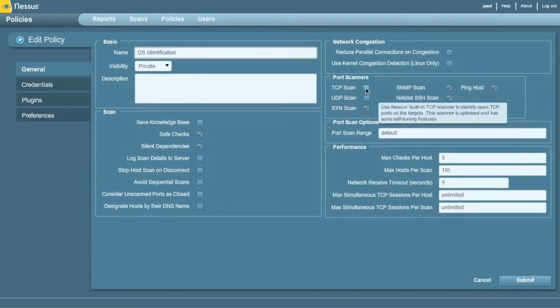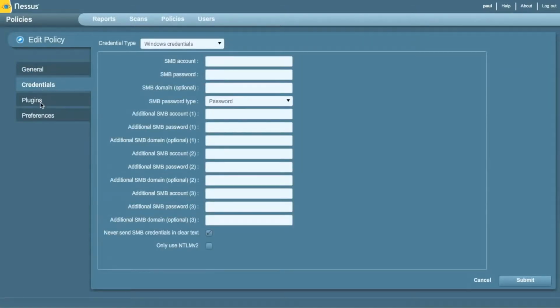If you're going up against a lot of firewalled hosts, or hosts behind a firewall, the TCP scanner has a little bit more intelligence built into it and self-tuning features that can help deal with hosts that are behind a firewall. So we'll leave all of those settings by default in the first configuration screen. We're not going to change anything there. We're not going to enter any credentials.